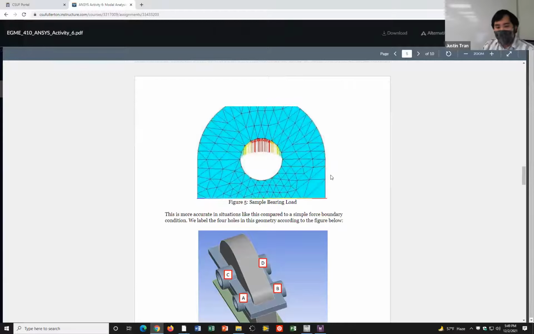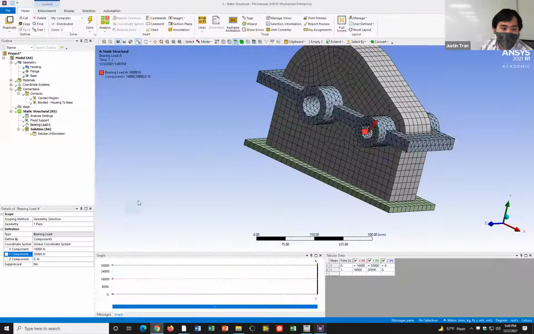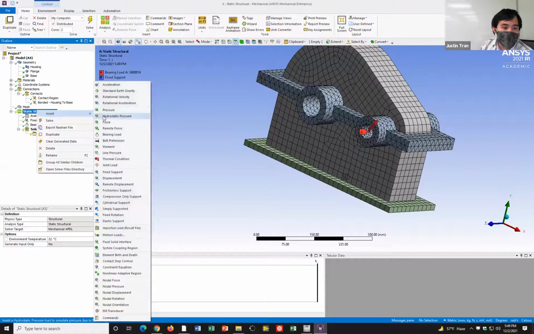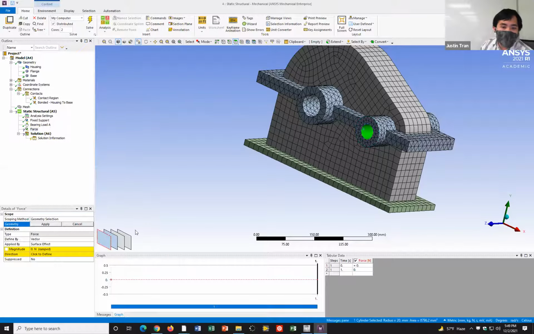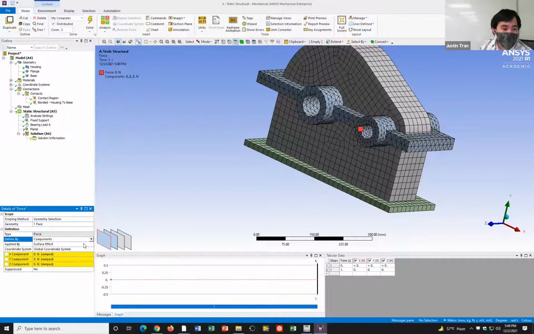Let's say that we applied that same load instead just as a regular force load, like a force boundary condition. We right click here, insert a force, and click on this surface right here. And we applied the same components, so let's say we put 16,000 and 30,000.